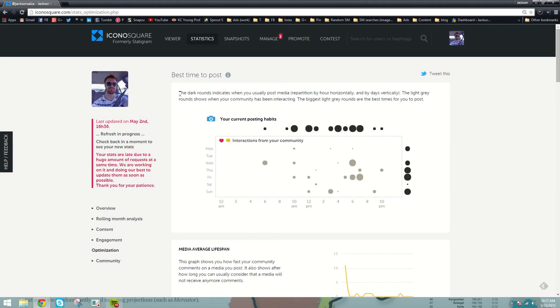Like that, it just says what it is. So you can read right here, the dark rounds indicate when you usually post media. The light gray rounds show when your community has been interacting. The biggest light gray rounds are the best times for you to post.